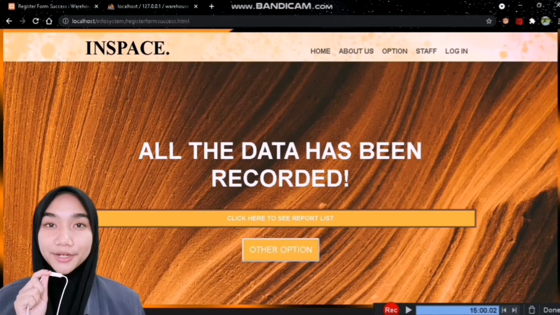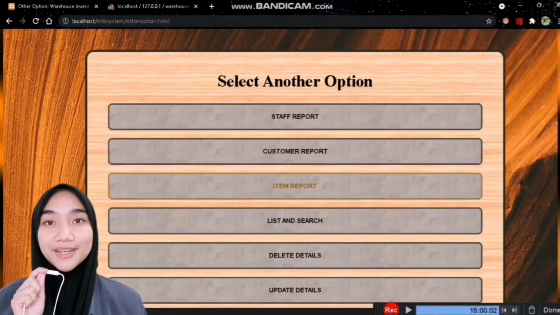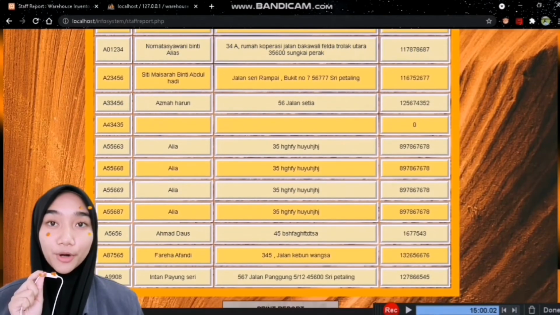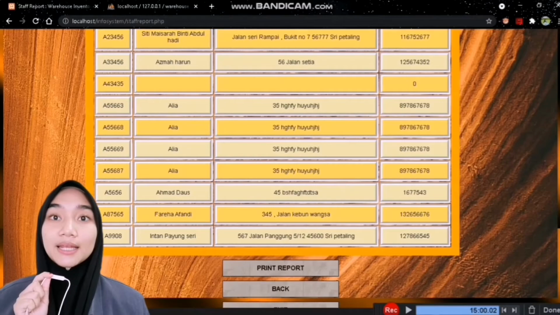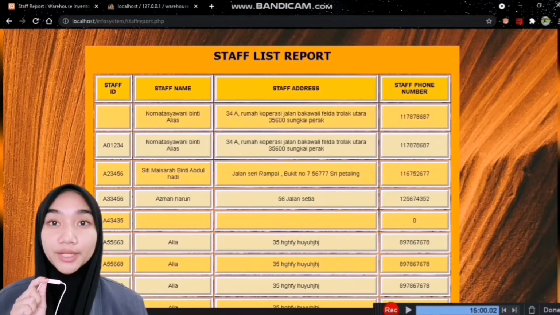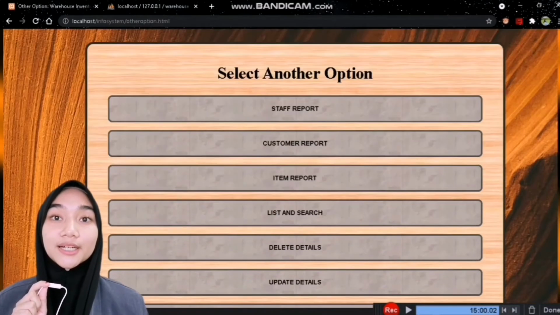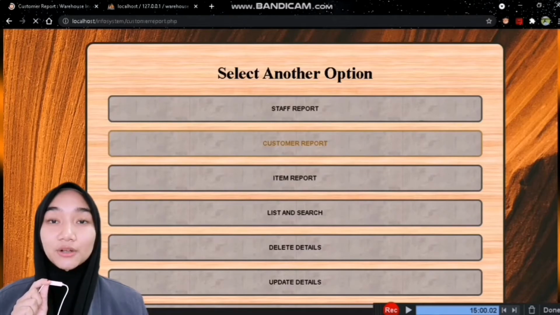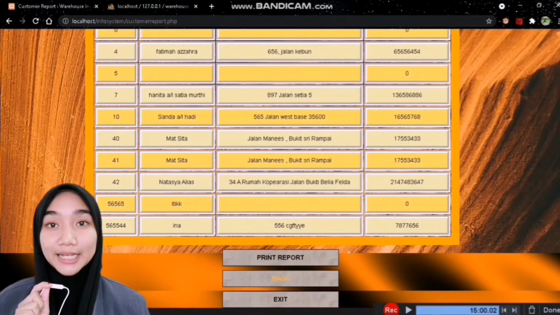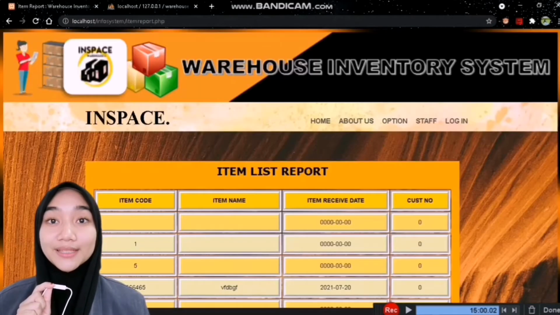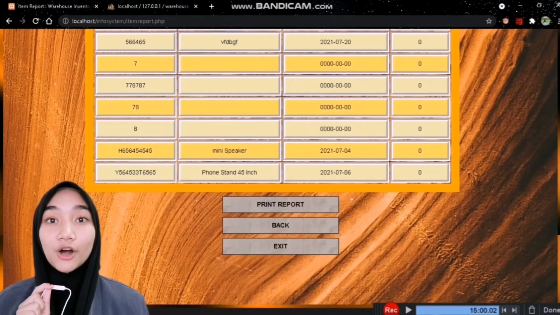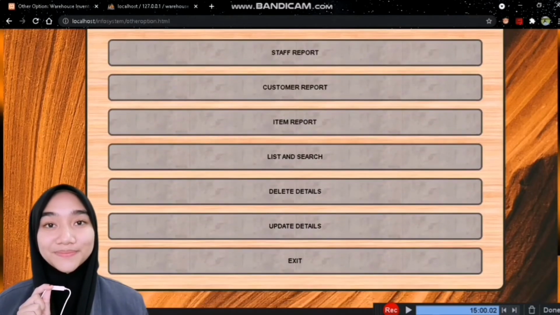Next, we move to the other option page. The other option page has been created to separate the main form and also the additional options such as report, delete, and update details. Let's move to the first option, which is report. In this option, the user can read the details about the data that have been keyed in. It's also separated into the 3 main forms, which are staff report, customer report, and item report. We created and separated these 3 main options to make it easier to find each report that the staff or administrator wants to retrieve.